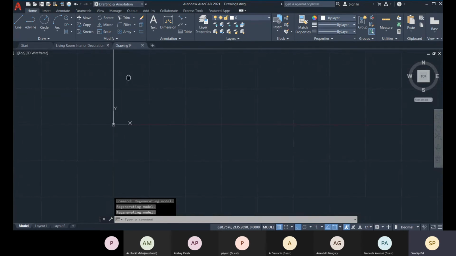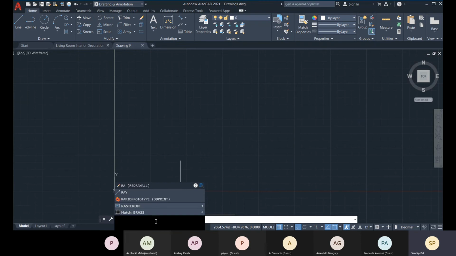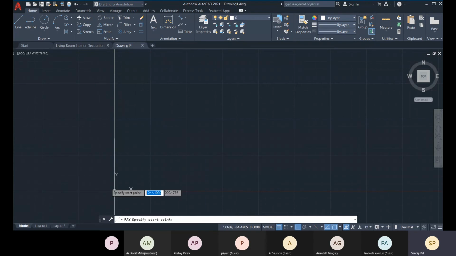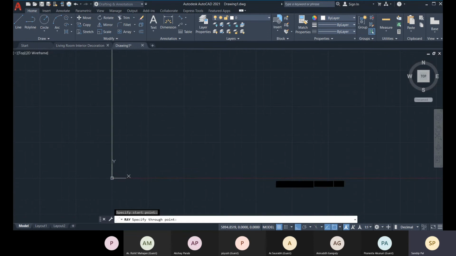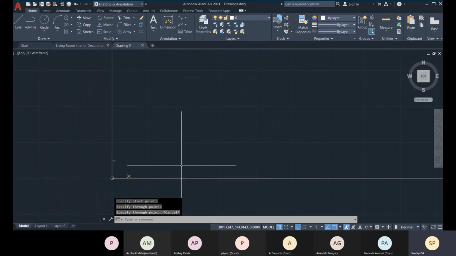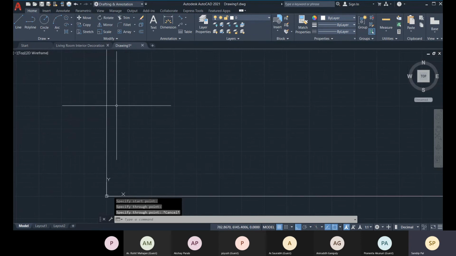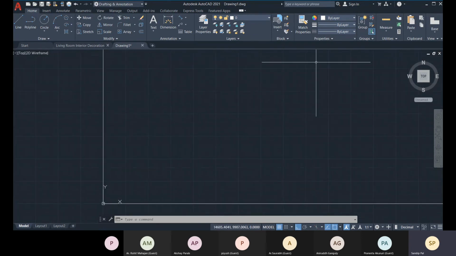So it is infinite. In the same way, you can select this ray line, or you can go with the command RAY, enter, specify the point, and then specify the through point direction. In that direction it will go infinite. And then you can use offset to have your finite boundary, and then trim it.